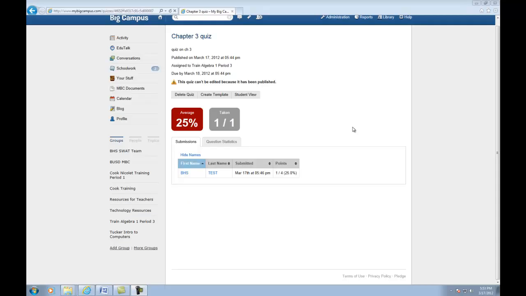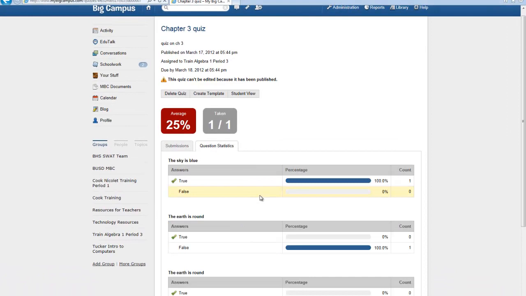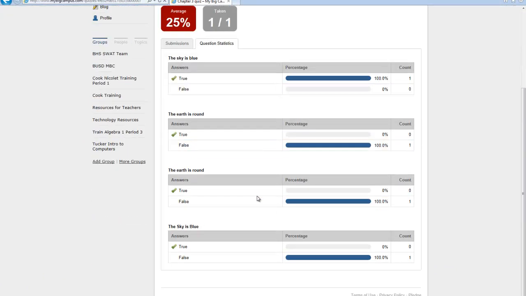When students submit quizzes back to you, you get a bit more information, such as the class average, how many have taken the test, their specific submission, and you can go in and drill down exactly which questions each student missed, or as a class, which ones they've missed, and a percentage on that question.